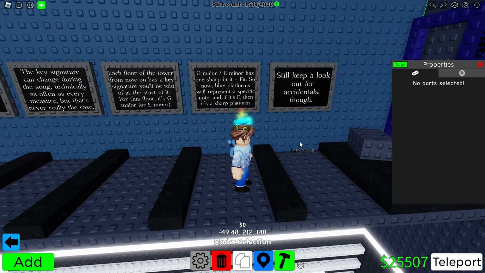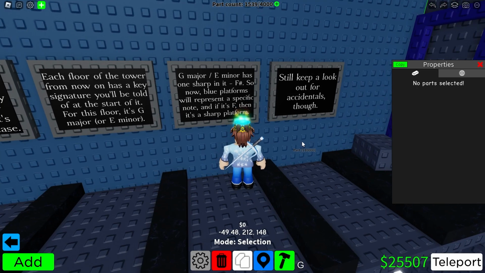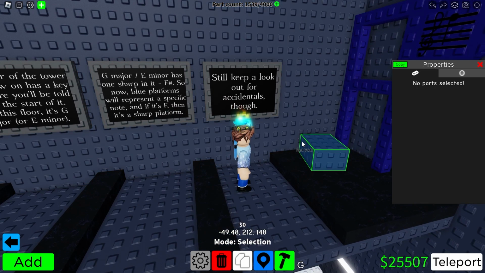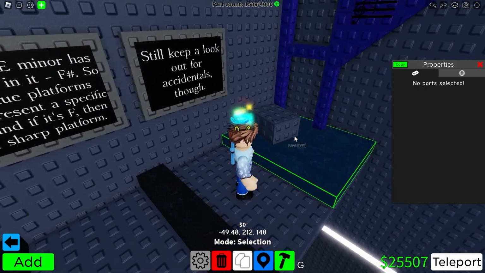G major / E minor has one sharp in it, and that's F sharp. So now blue platforms will represent a specific note, and if it's F, then it's a sharp platform. Still keep a lookout for accidentals, though.